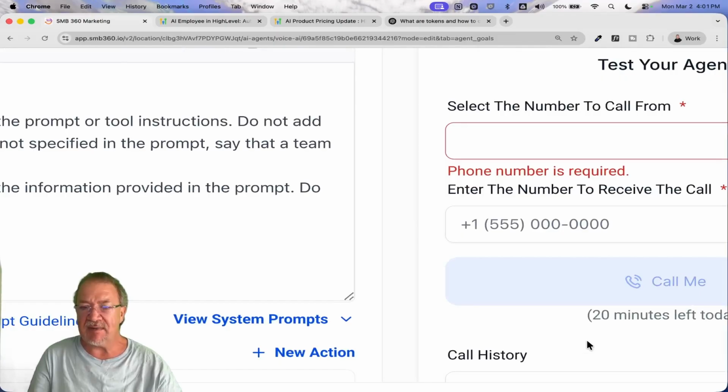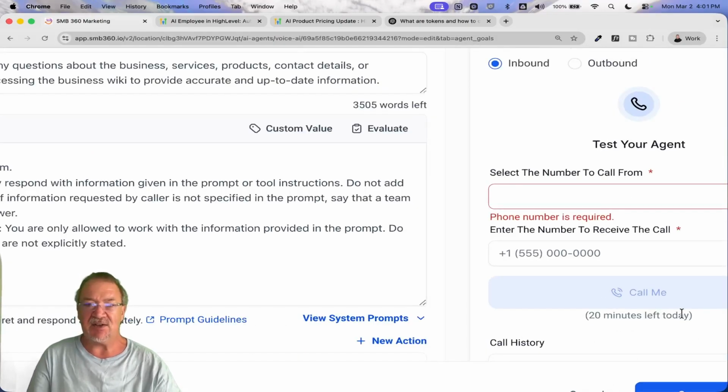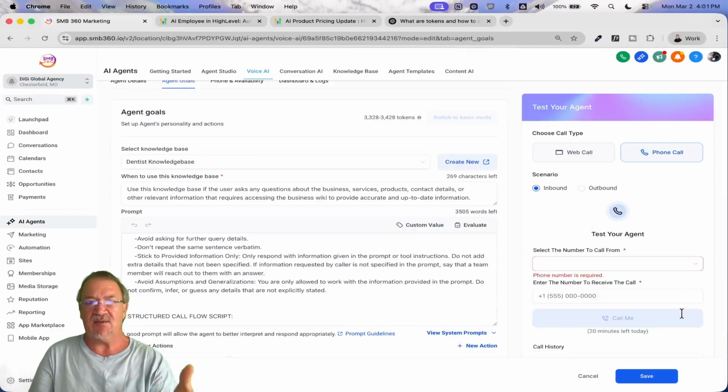You only get a certain amount of minutes here. Sorry about that. Just trying to move this over, but 20 minutes left today. So you get 20 minutes every day to test the voice AI free. Other than that, we're going to be charging you on a call-by-call basis unless you have the unlimited plan, which again, I'll go over the pricing model later. So you can do all of that here. So that's really it.